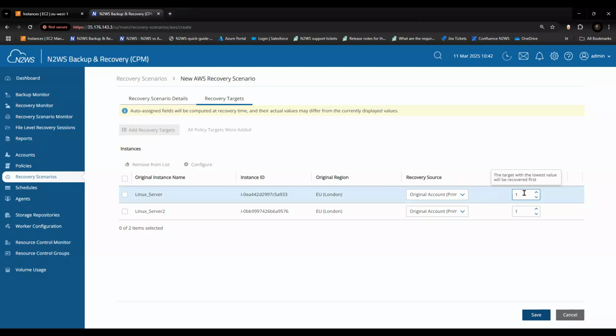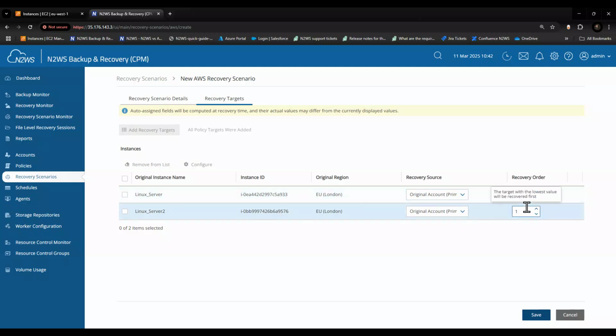You can see on the right-hand side, you've got a recovery order. So this is the order in which the resources will be recovered. So if you have some dependencies, maybe a domain controller, you can set that to 1 and then every other resource to 2, 3, and so on. For this purpose, I'll just put them both to 1.